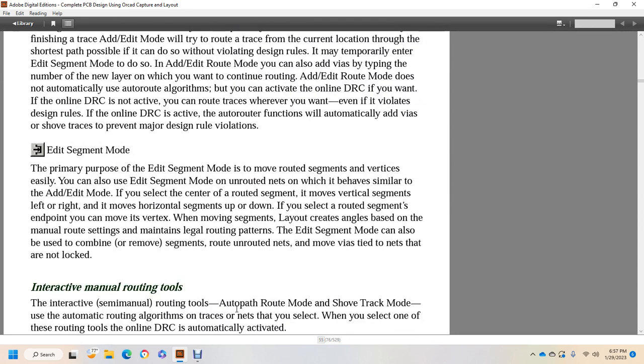Alright, edit segment mode. The primary purpose of edit segment mode is to move the routed segment vertexes easily. You can use edit segment mode on unrouted nets, where it behaves similarly to edit mode. If you select the center of the routed segment, you can move the vertical segments to the left and right, and move the horizontal segments up and down. If you select a routed segment endpoint, you can move its vertex. You may move the segments to create angles based on the manual route setting, which maintains Lego route patterns. Edit segment mode can also be used to combine and remove segments, route unrouted nets, and move the vias tied to the nets that are not locked.